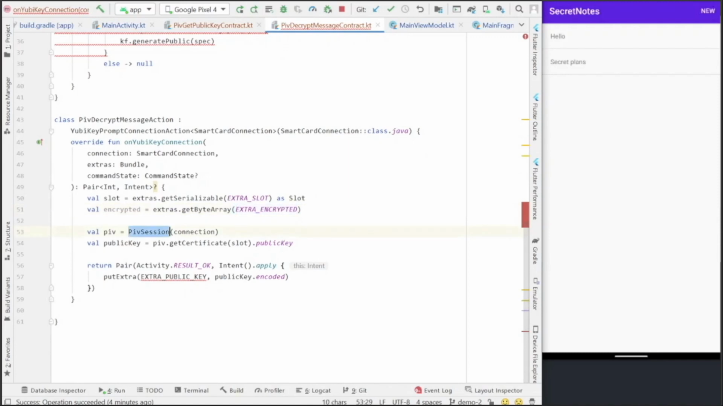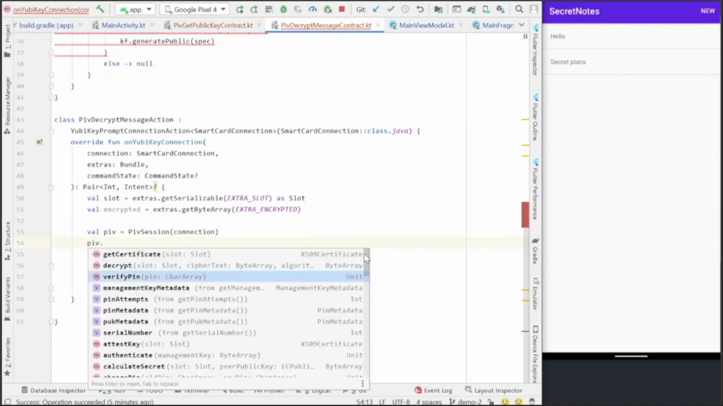We use a new PIV session. We don't need to read out a public key. Instead, what we need to do is decrypt the encrypted data. To do that, however, we need to verify our PIN first.